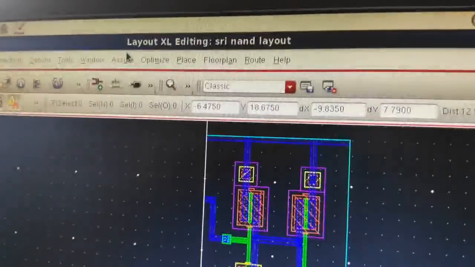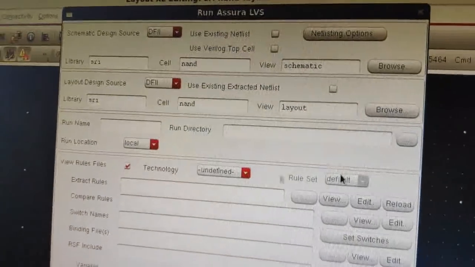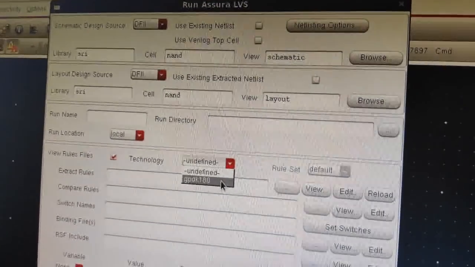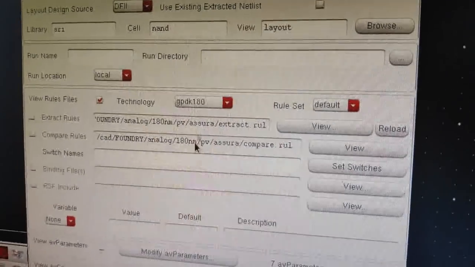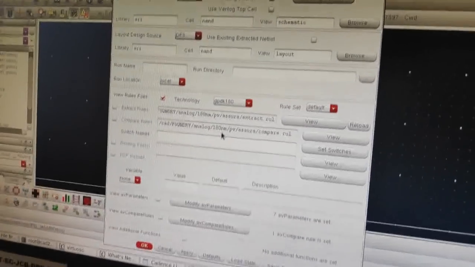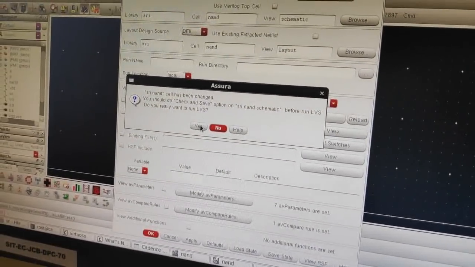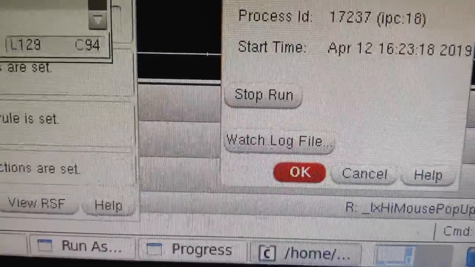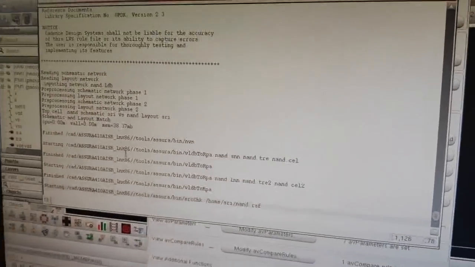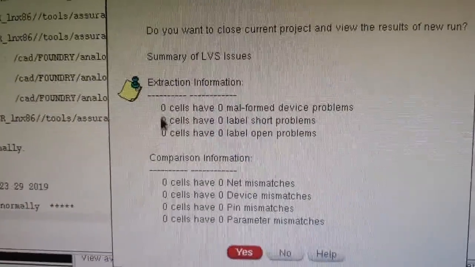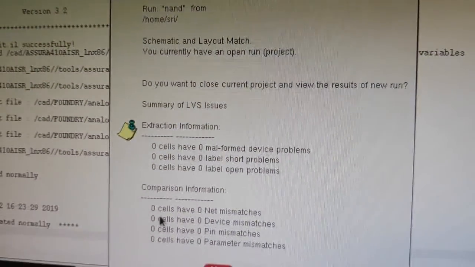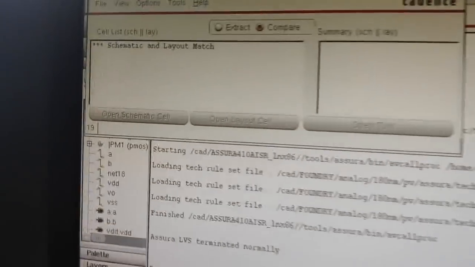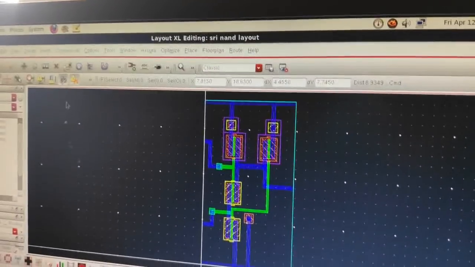Now to test for the LVS, go to Ashura, run LVS, and here make sure that the technology is GPDK 180, rule set is default, and the extract file is as shown here. And then press OK. Yes, okay. And your LVS has started, and you can view the log file by clicking the watch log file here. It will show the log file. And now we can see that there are zero errors. LVS check is complete and there are zero errors. And here you can see that the schematic and layout are matched. Now you have completed the LVS and DRC check.